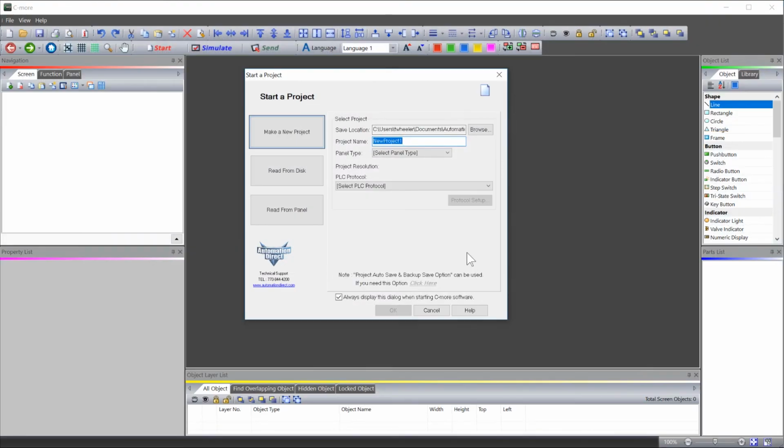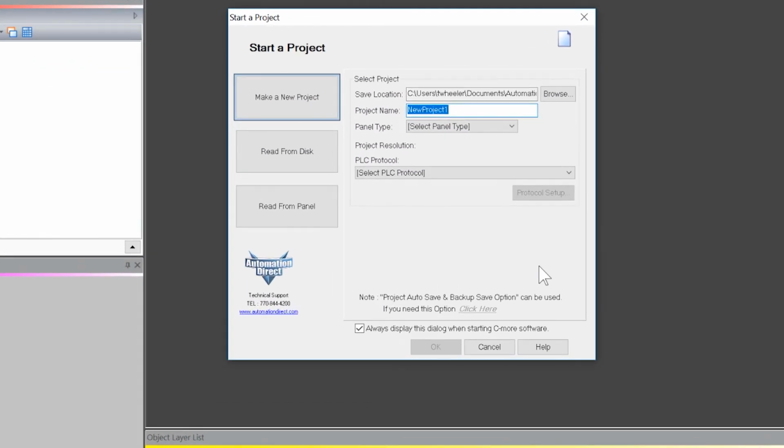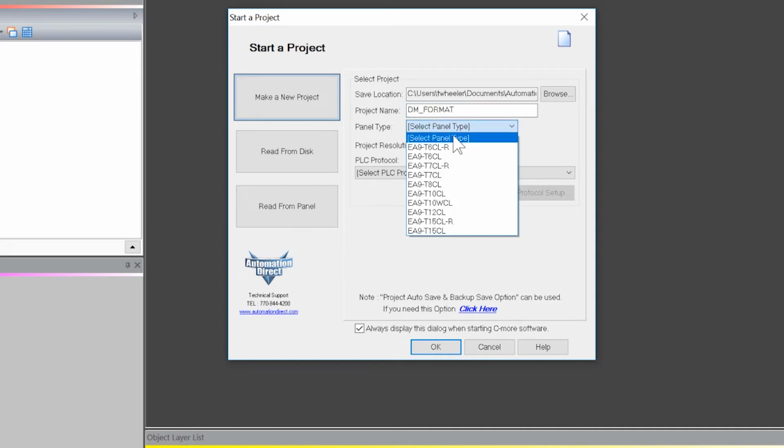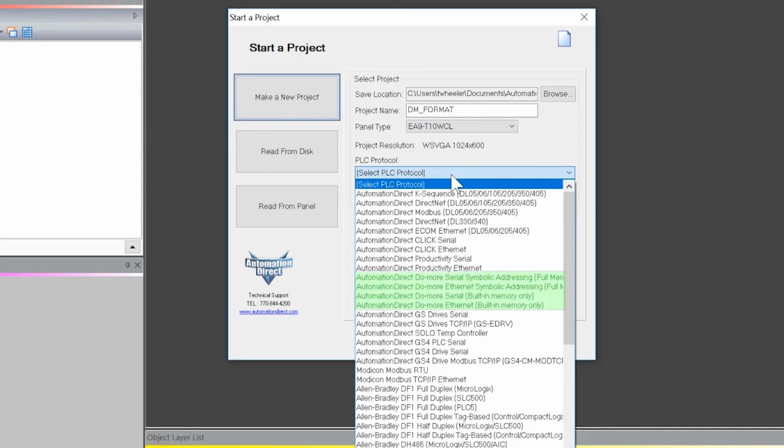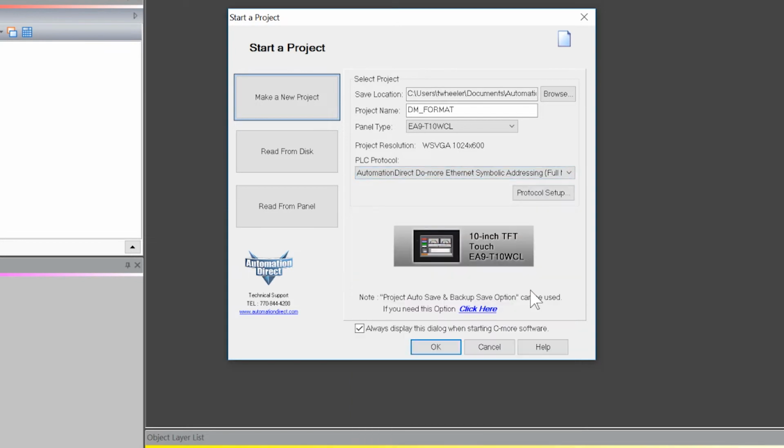Open up the Cmore software and you'll see this startup wizard. Name your project, select your panel type, and under PLC protocol, you'll see these 4 options. If you exported using option 1 or 2 from Do-more, you'll use the standard driver. If you exported using 3 through 6, you'll use the symbolic driver. Since I used option 4 and I'm communicating over Ethernet, I will use this symbolic Ethernet driver.